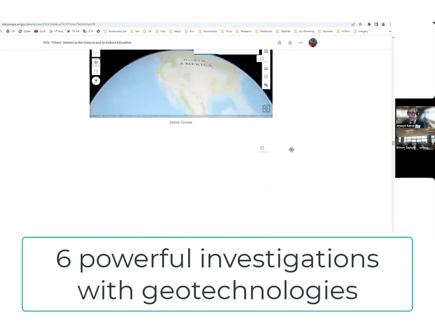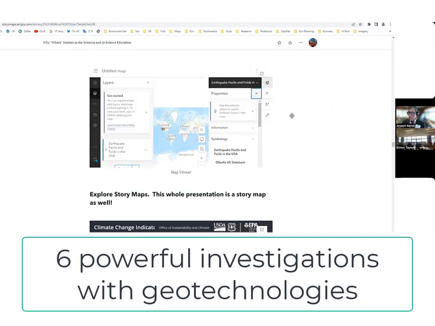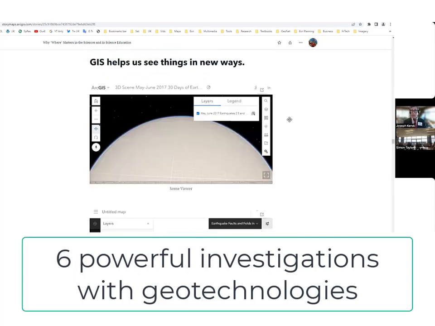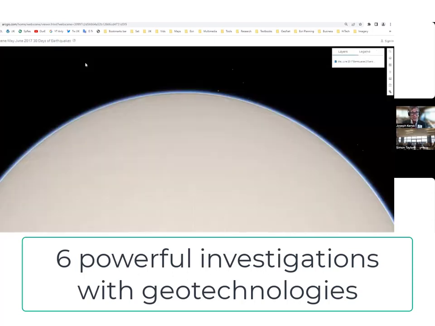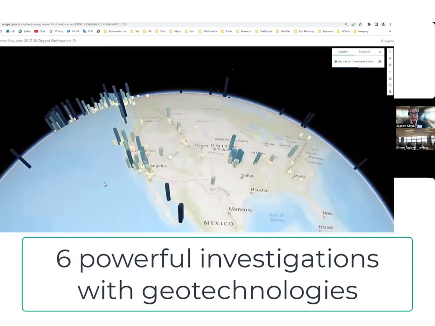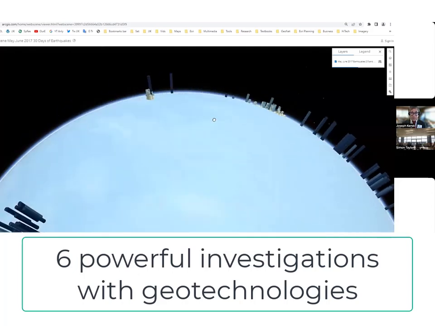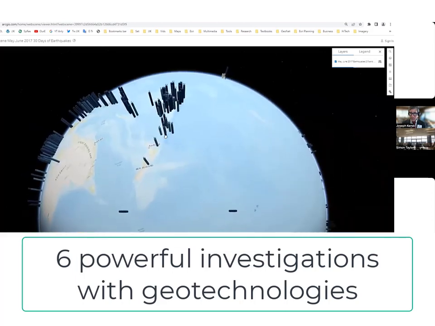And another thing that I wanted to indicate here is, gosh, I wish I could get excited about this, but one of the things that I wanted to indicate here is a couple of things. Number one is, remember, you've got a 3D scene viewer tied to real data. Right now I've got 30 days of earthquakes mapped. I've got them mapped in 2017.